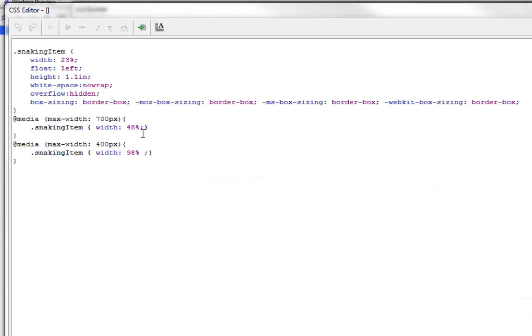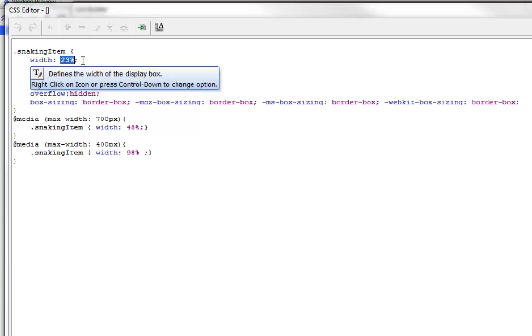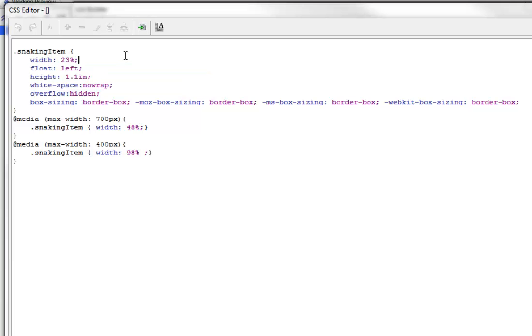So you can see here that we have a definition for snaking item, and the width has been set to 23%. So 100% divided by 23% means we're going to get 4 columns of data initially. And then we have a media query that says that if the width gets to be less than 700 pixels, then set the snaking item width to 48%, which would give us 2 columns. And then finally, if the width gets to be less than 400 pixels, then set the snaking item width to be 98%, which will give us 1 column.